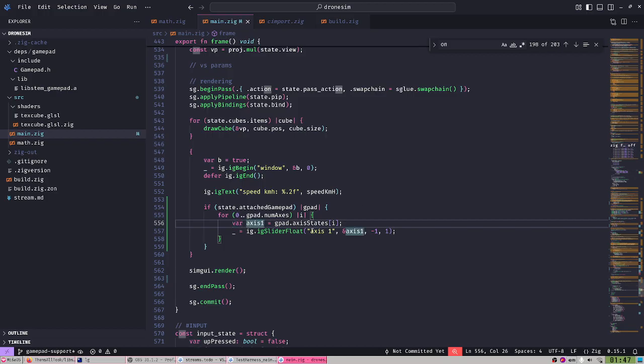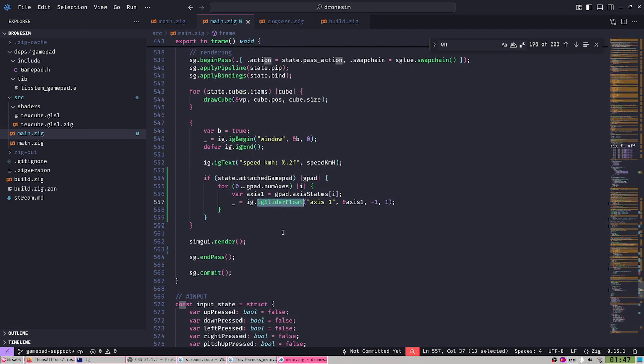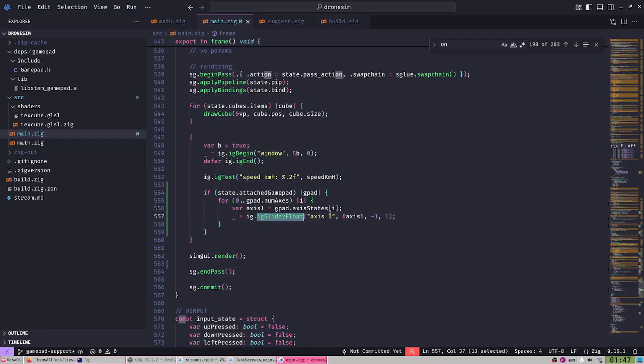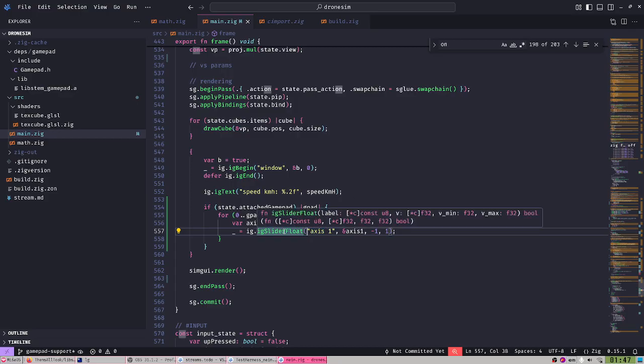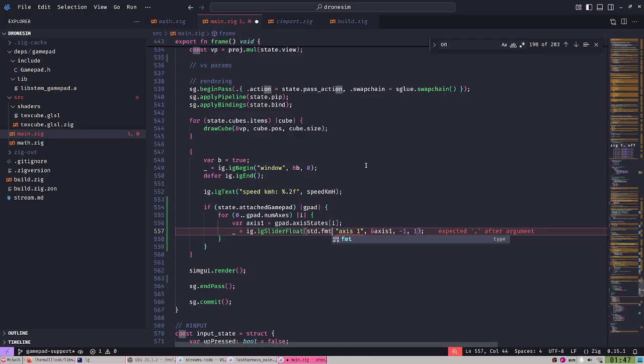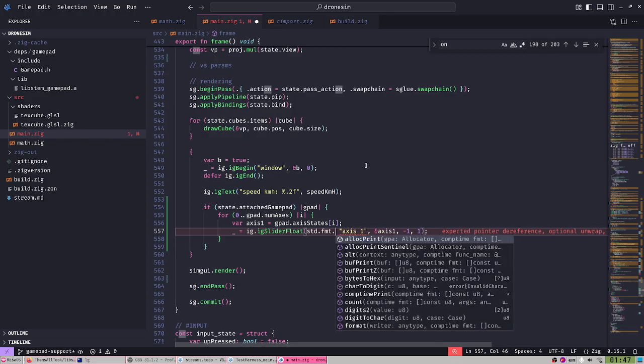The problem though is that ImGui expects you to have a different name for each of the things. So what we are going to do is pass it... can I do an std fmt? I don't think that's going to work.